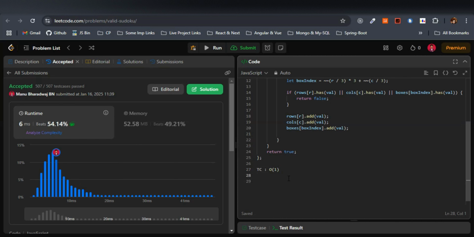And what would be the space complexity here? The space complexity would be big O of 1 as well. Why? The space required for the 27 sets. So we are making use of the 27 sets, right? 9 rows, 9 columns and 9 sub boxes. The space required for the 27 sets is constant. So the space complexity would be big O of 1 as well.